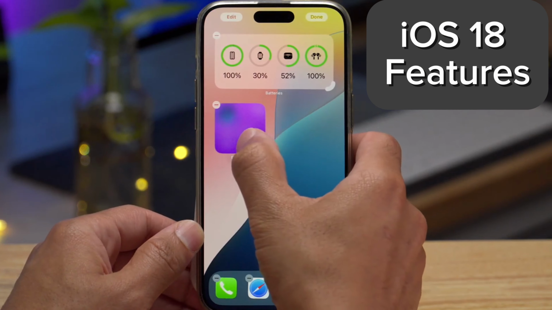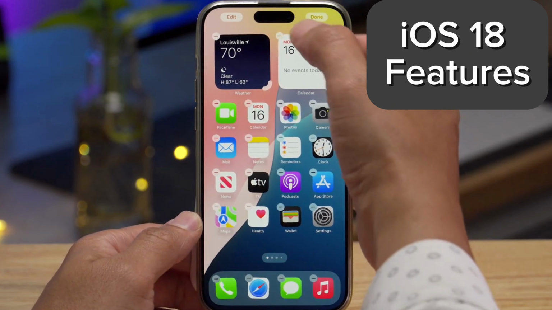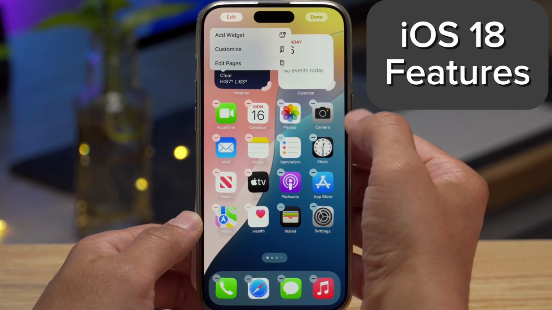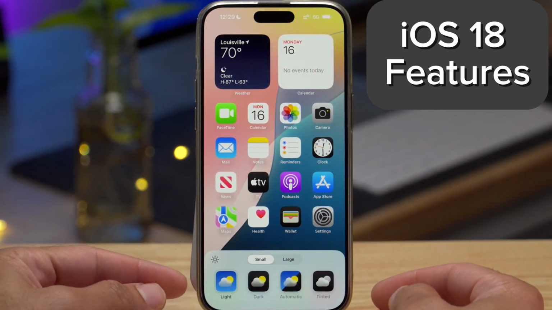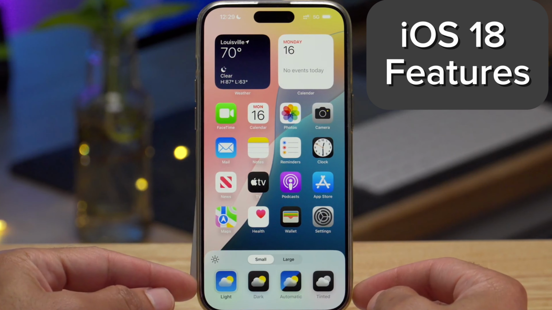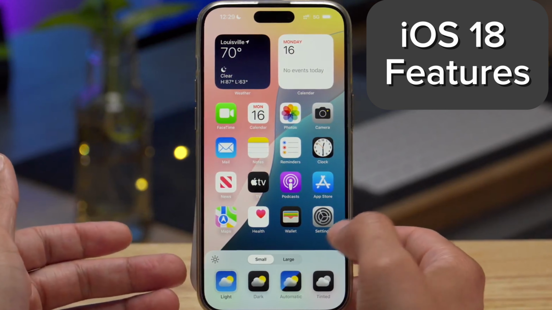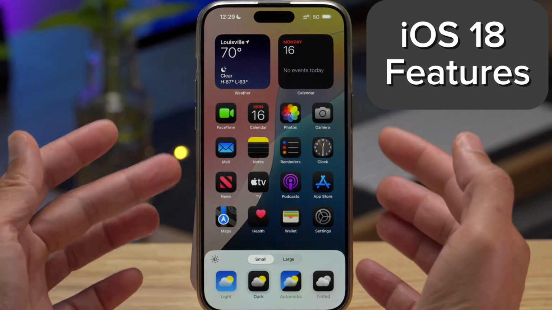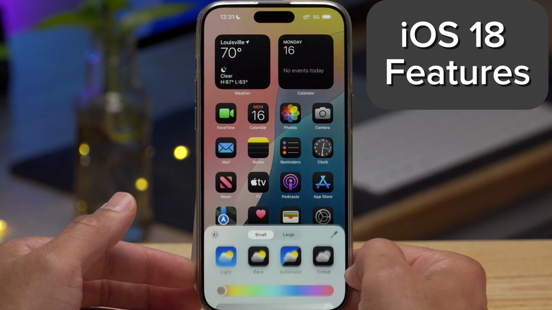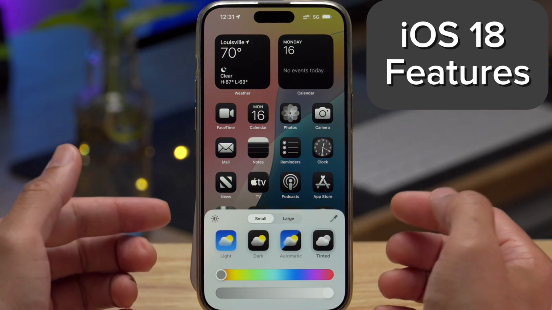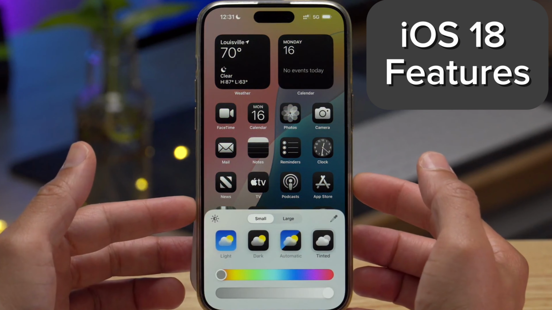A new customization option is you can switch to dark app icons, which applies to both stock apps and some third-party apps. You can also set the icons to automatically switch between light and dark modes based on the time of day. There's also a wallpaper tint option, which allows you to manually switch the tint of your wallpaper between light and dark, depending on your icons.